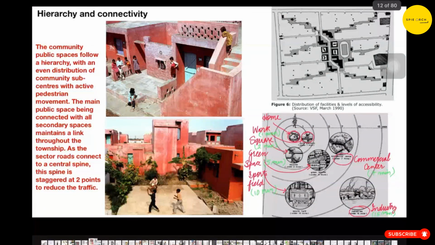Yes, I will be explaining hierarchy and connectivity. In these images, we can see the community public spaces have an even distribution of spaces. In the plan, we see the road connection. The sector road is connected to the central road, and the central road is further segregated into 2 points for traffic reduction. In the last image, we can see the distance of various spaces from the residential space. Workspace is near to home, followed by central square, green space, commercial center, work field, and industries. Next slide.